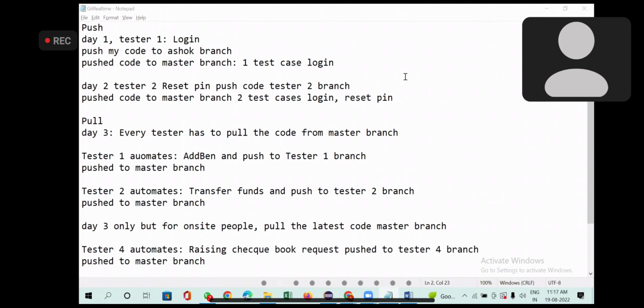Let's take an example. Today is day one. I'm tester one. We are all working on an Agile project. It doesn't matter whether Agile or waterfall. I'm on day one of my project as tester one. I got a user story for login. I have automated my code on day one, and the automation for login is completed. So what I have to do is push my code to the Ashok branch.